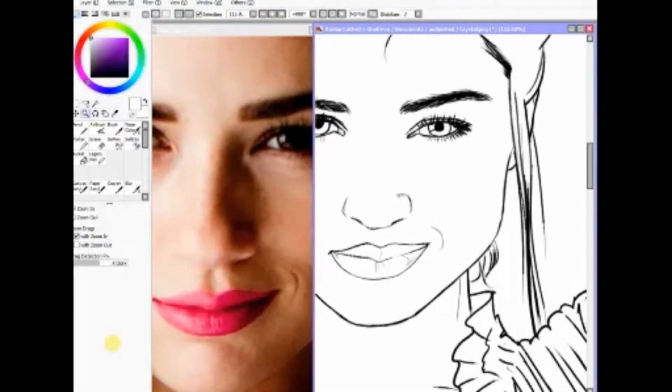Okay, so my tablet isn't really that big. The reference picture I have open in my actual program. I don't recommend this because it takes up way too much of your space, but for looking at and referencing and teaching, this is probably going to be the easiest.